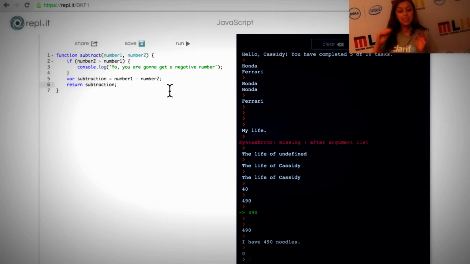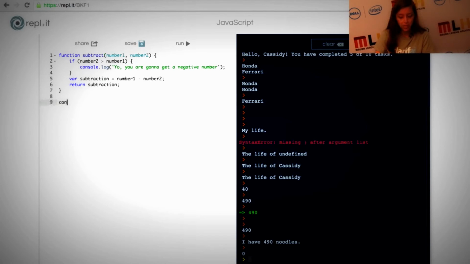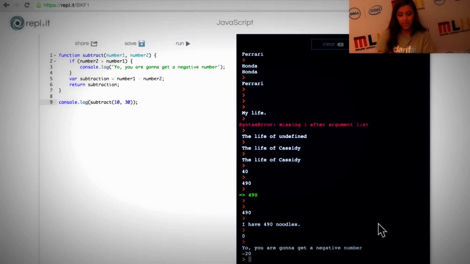So if that happens, it's going to execute that console.log, but then it'll continue going because we didn't actually return anything. Remember, return exits a function. So if I still print console.log and then call this function, so subtract, and then I'm going to subtract 10 and 30. So I'll run it and it'll say, oh man, you're going to get a negative number, but then it prints negative 20 anyway. So it warned us.